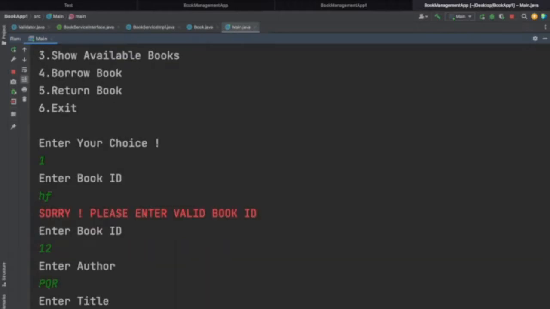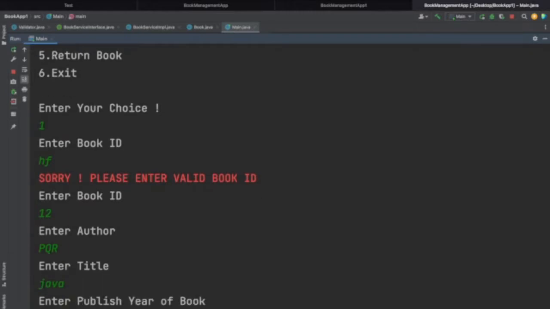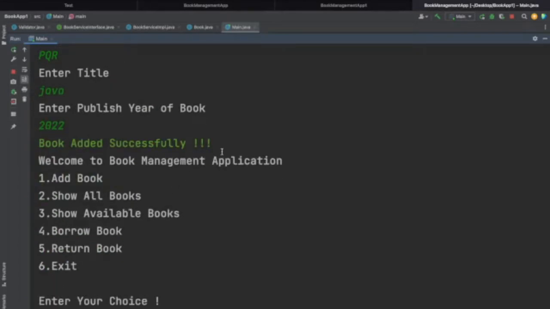PQR, and the title, let's keep it as Java. Publisher, let's keep it 2022. Okay, so see here, we are able to see the book added successfully message. Now we are done with the first operation, to add a book. The second one is to show all the books.